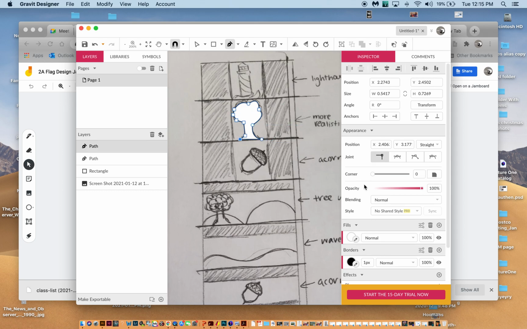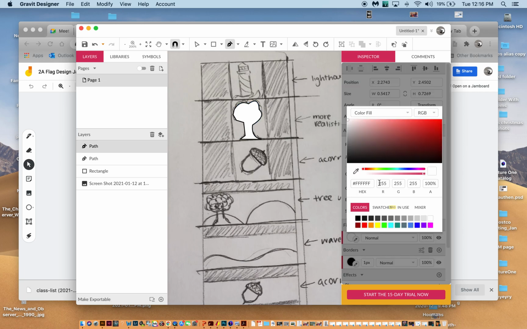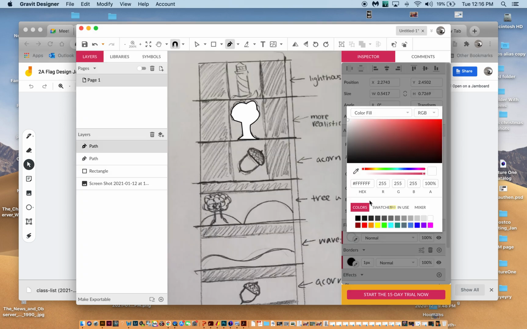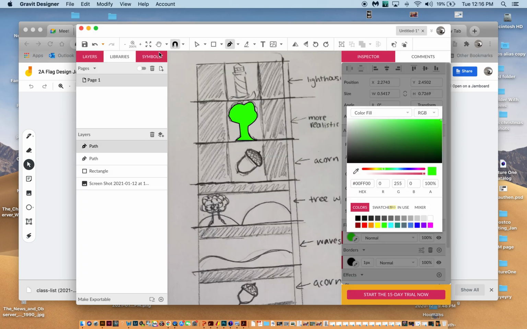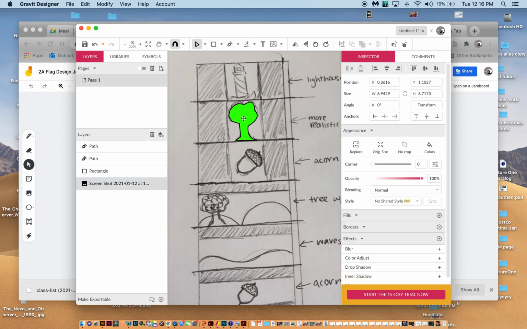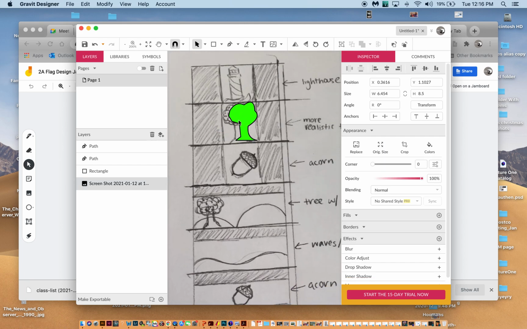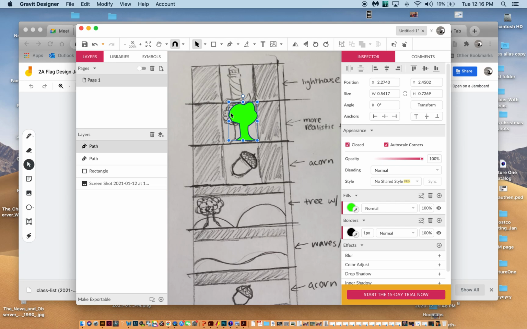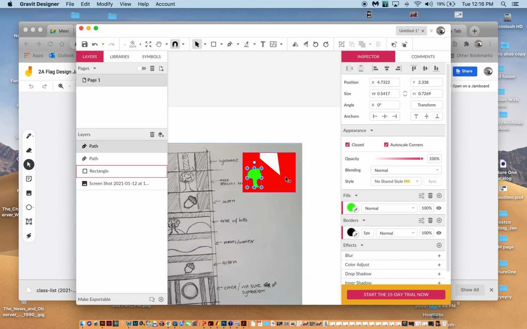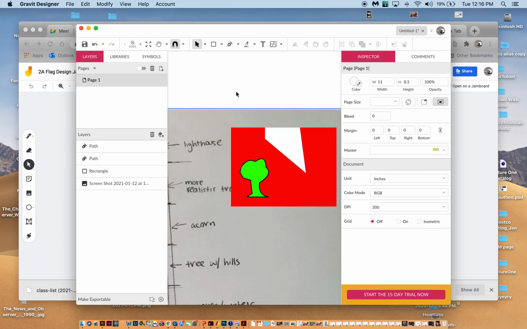And when I closed it, it changed it to a fill. So I can now change that to green. I will save my files manually. And I can grab that, click away from everything, click back on it. See, nope, still trying to let me, this is going to be a little bit of a tedious thing there. Let's move that over here and zoom in.